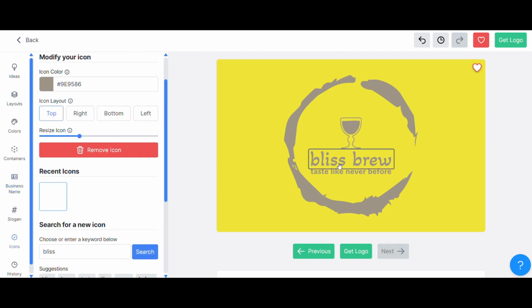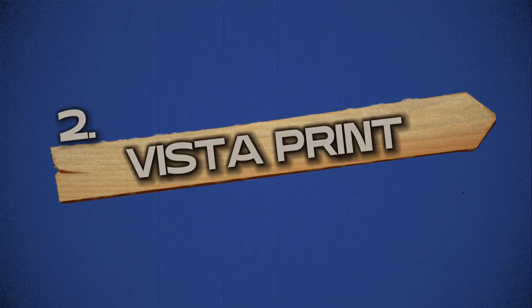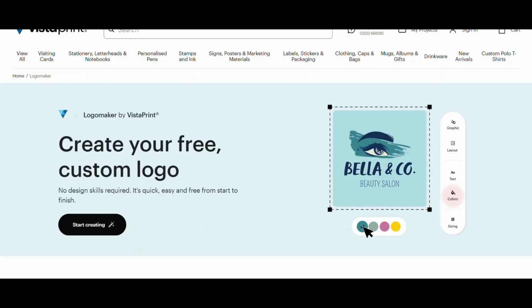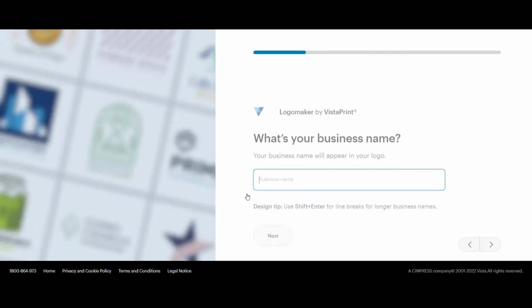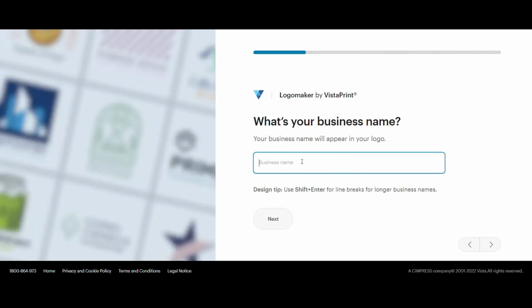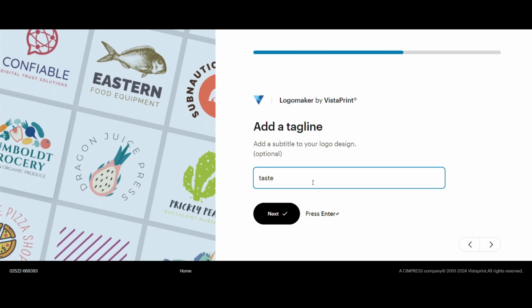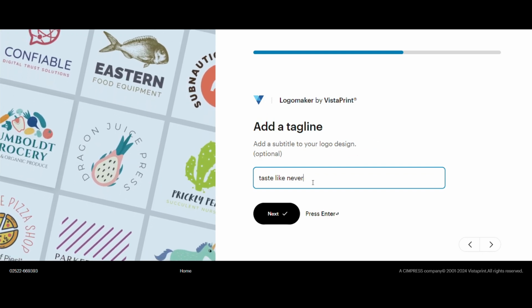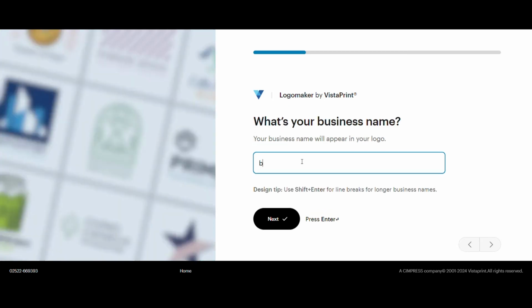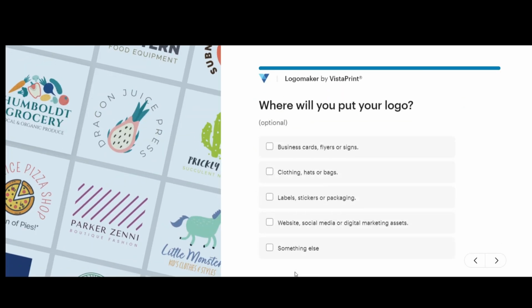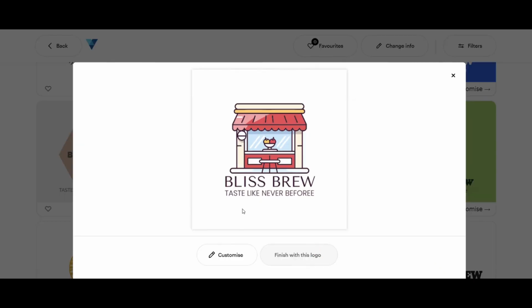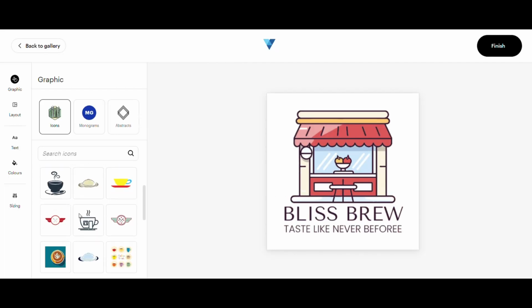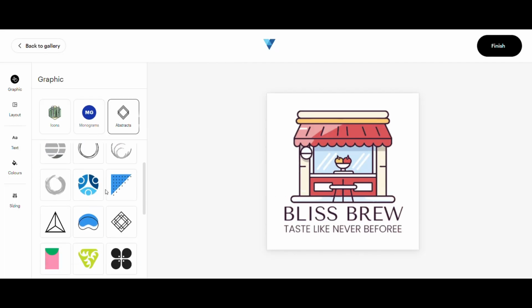Number 2, Vista Print. It offers a wide array of customizable logo elements, allowing you to create a logo that perfectly captures your brand's essence. Vista Print streamlines the logo design process with its collection of templates and mockups. Choose from a variety of designs tailored to different industries, then customize your logo with ease. With Vista Print's user-friendly interface, creating a standout logo has never been more accessible.